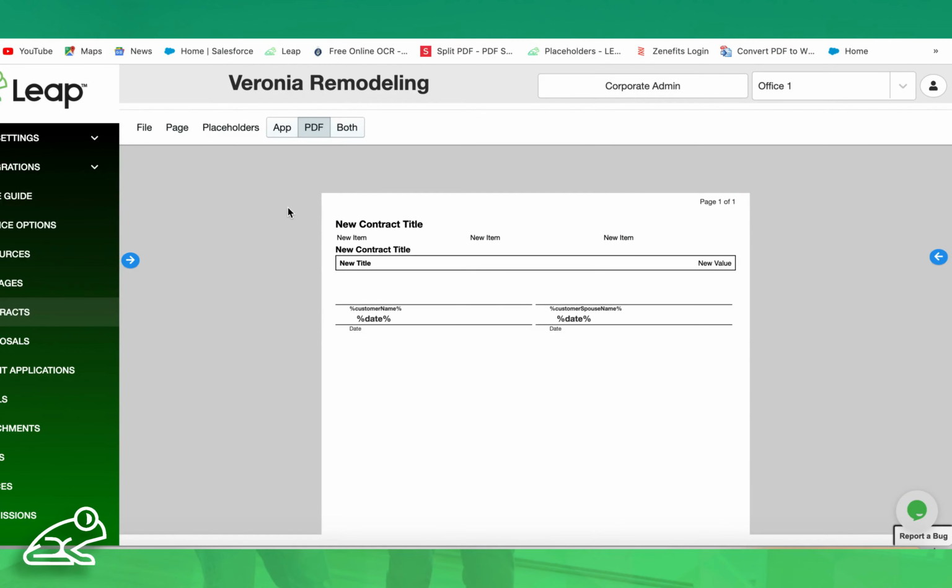I'm going to talk in detail about the header portion of our contract. The header usually comes above the body of our document. This is a great place to have your company name, your company logo, any contact information you have for your company, the sales rep, the homeowner.